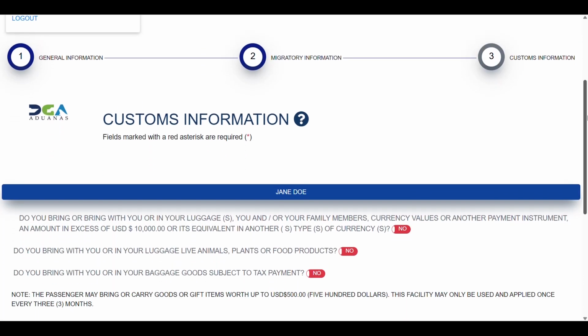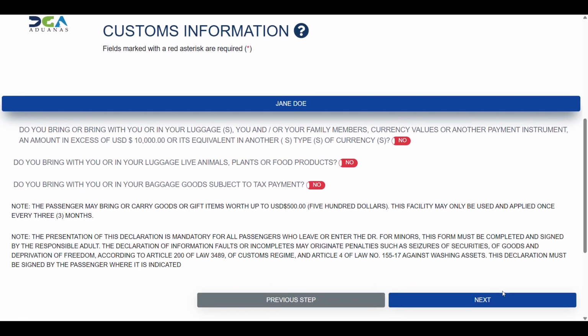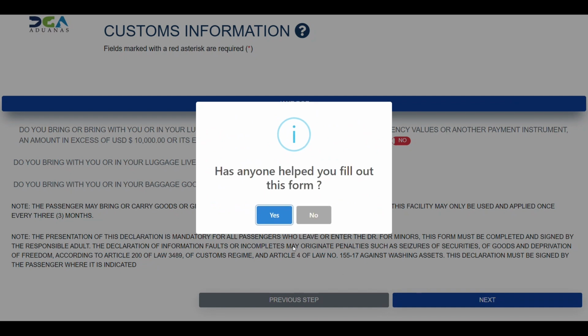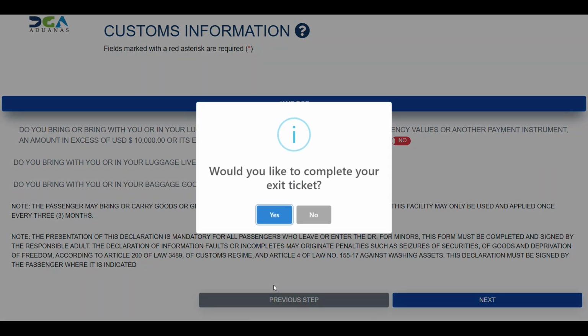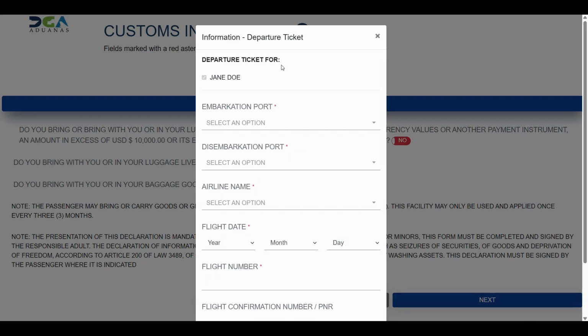Next is the Customs Information section. Simply click Next. When asked if anyone helped you complete the form, select No, accept the terms, and when prompted, choose Yes to complete your exit ticket. This final section is for your departure from the Dominican Republic.